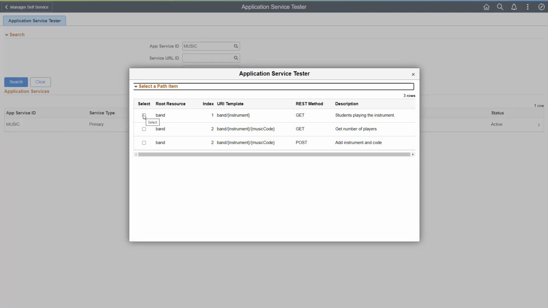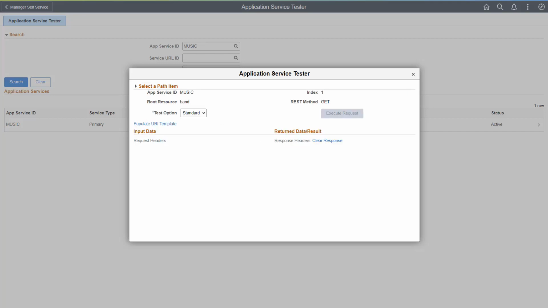We will select the first index. By default, the test option is standard. A Chatbot test option is also available. Use this option to test converted chatbots or new skills created on the new application service framework. Music is a standard application service.